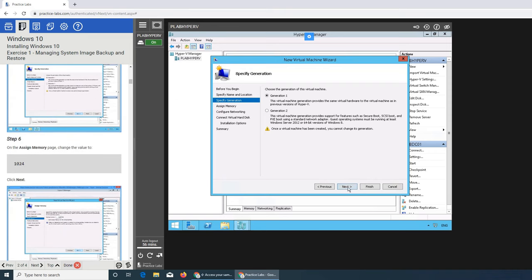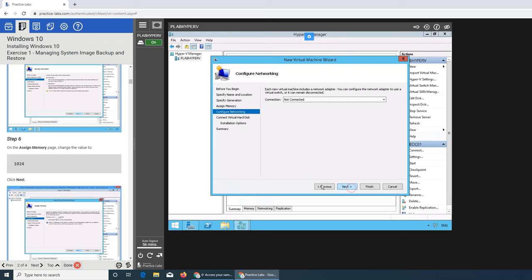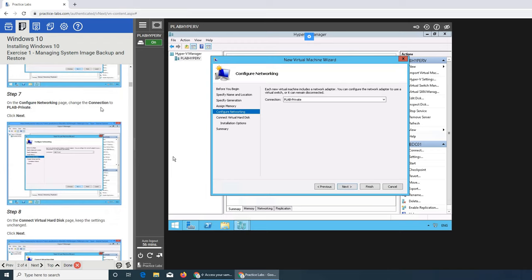Keep the default setting. They want you to keep the default setting. Memory page, they want you to give it 1 GB. I normally go with 2 on my machines. On not connected, connection to PLab private.